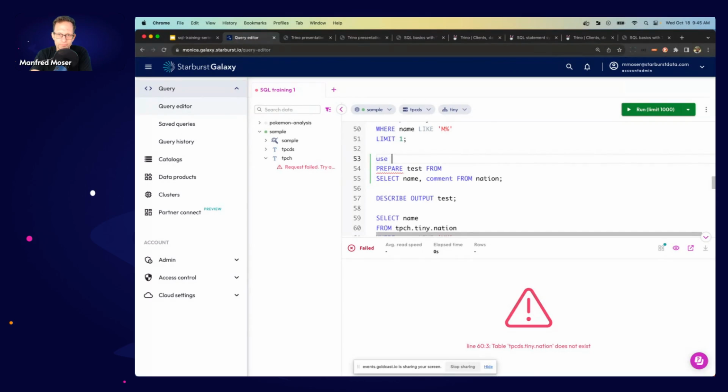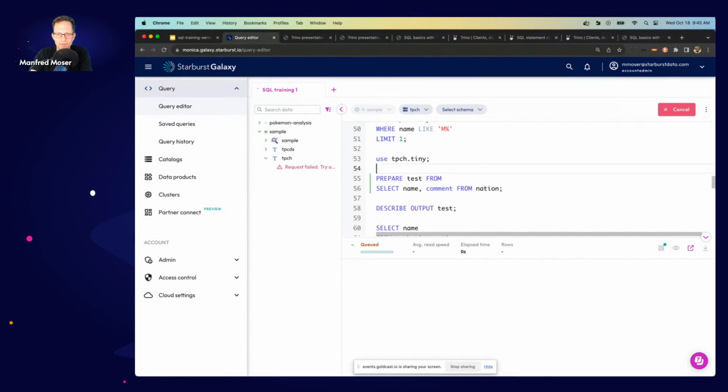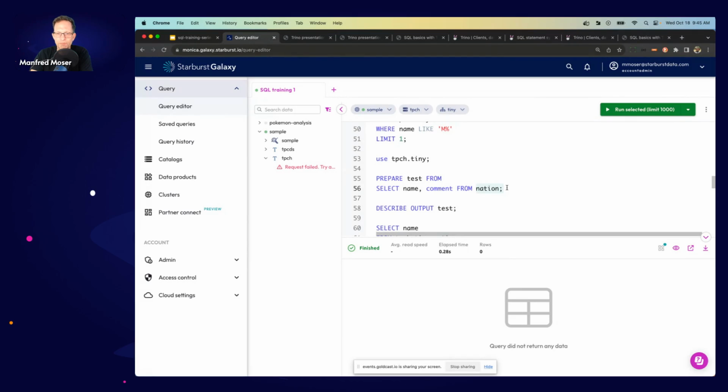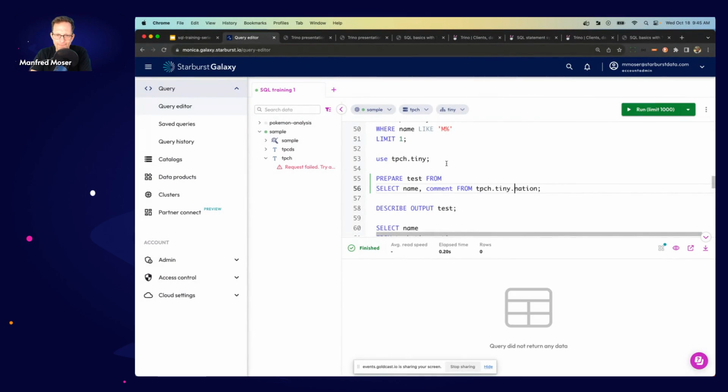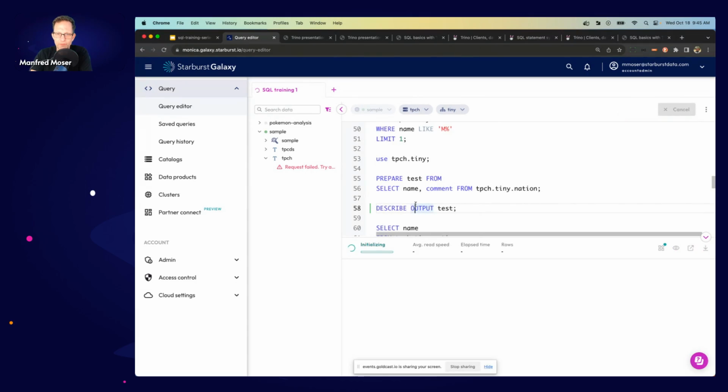use tpch.tiny. I have to use that because you see here, this nation is not qualified, right? Why is this not happening now? tpch.tiny.nation. Yeah, there you go. Fully qualified now.